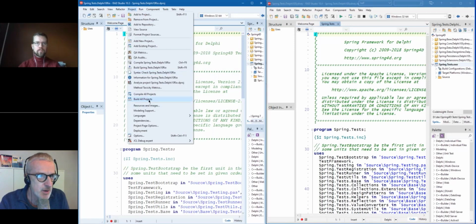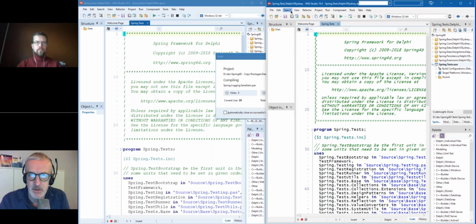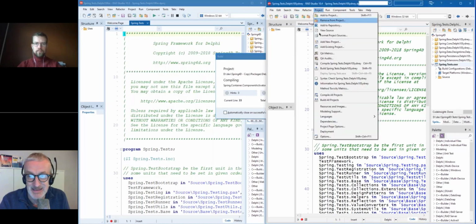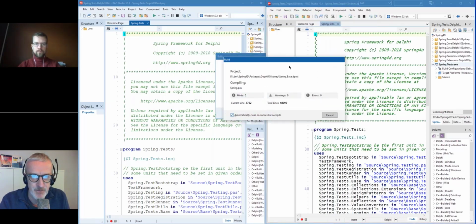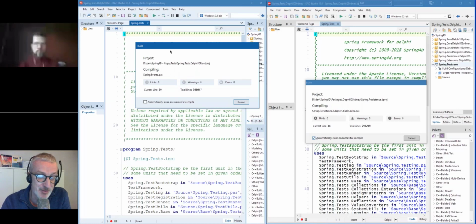So I'm going to do a build all in 10.3 for Spring4D, and a build all here as well, not exactly in parallel, for 10.4. It's not the ideal scenario because the two are conflicting on usage of the CPU and hard drive and so forth, but it gives an idea of the difference in performance. If not, I'll try to do them in sequence. That would be a more honest test.